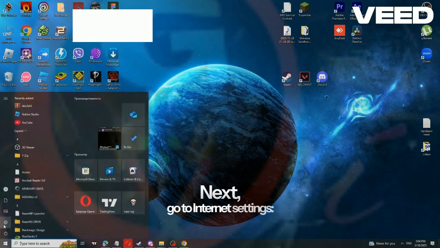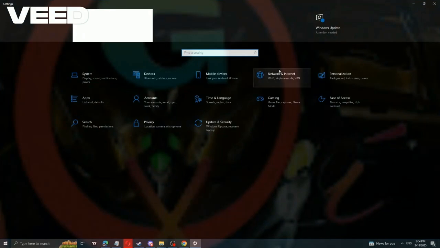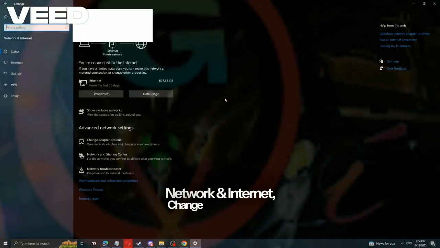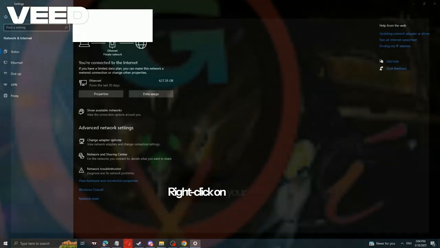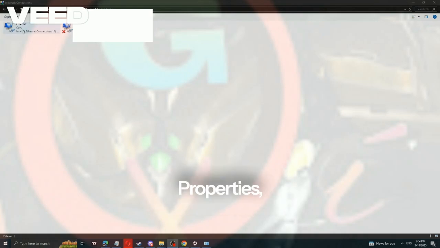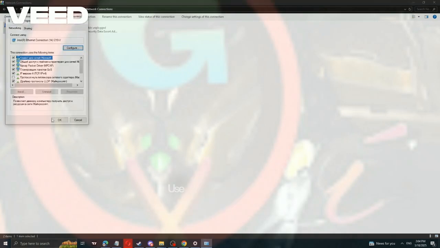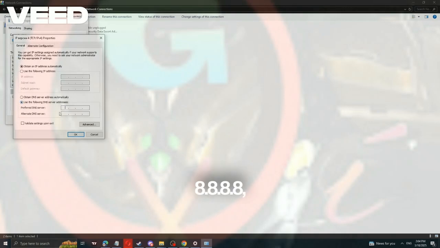Next, go to Internet Settings. Start Settings, Network and Internet. Change adapter options. Right-click on your active internet connection, Properties, IPv4, use custom DNS settings. Enter 8.8.8.8. Click OK. Then add Steam properties.